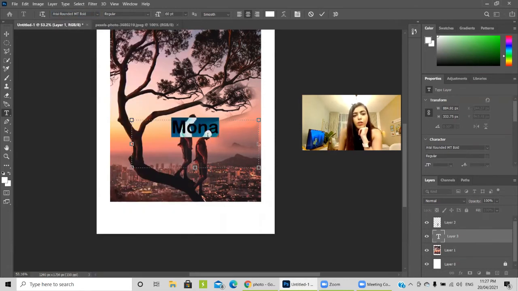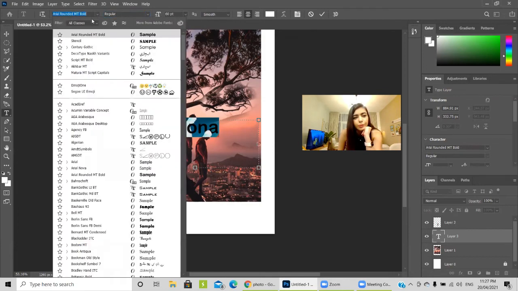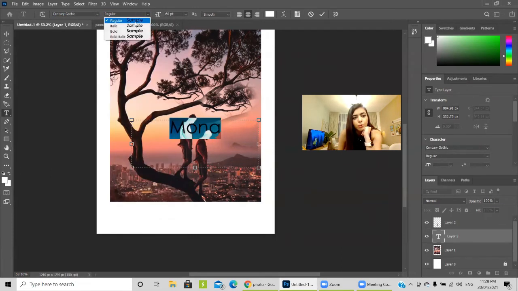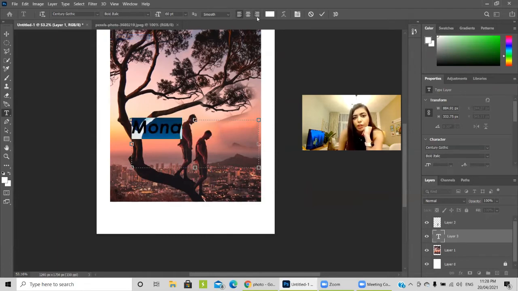Okay. You can change the size. Let me show you another one. For this font, you can change it from regular to italic, bold, bold italic, anything you like. And you can align it to the left, to the right, to the middle, and so on. This is our text tool, and notice here it's creating a new layer.